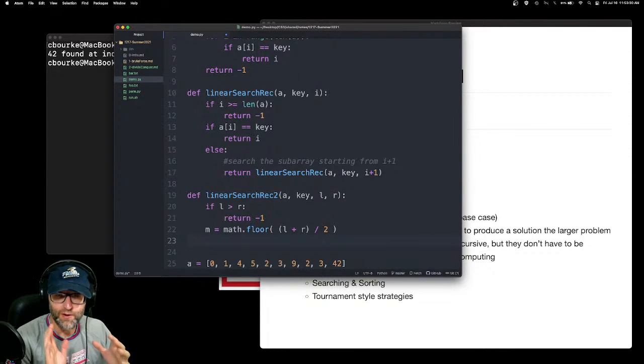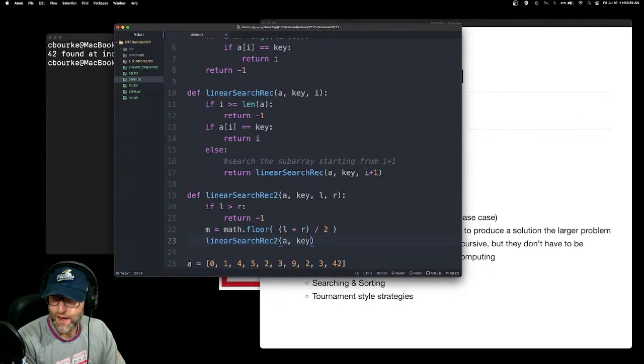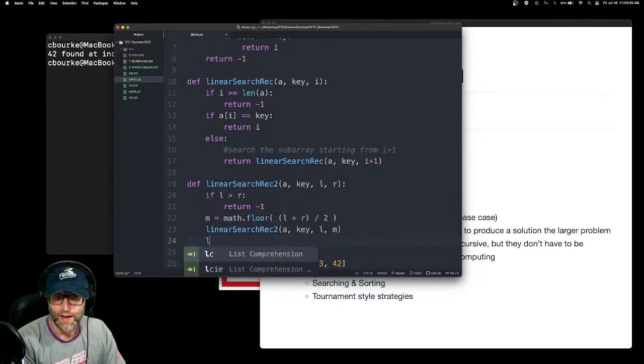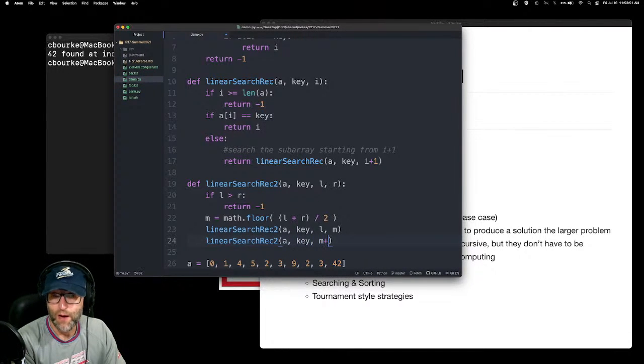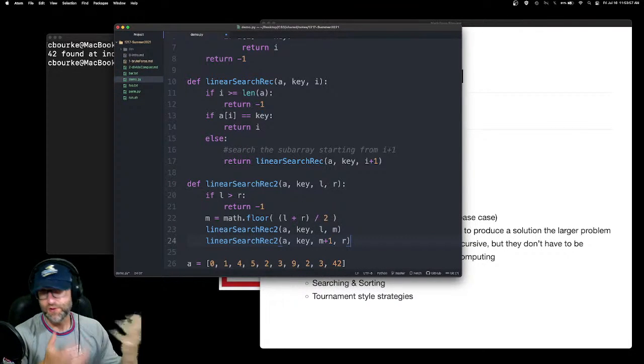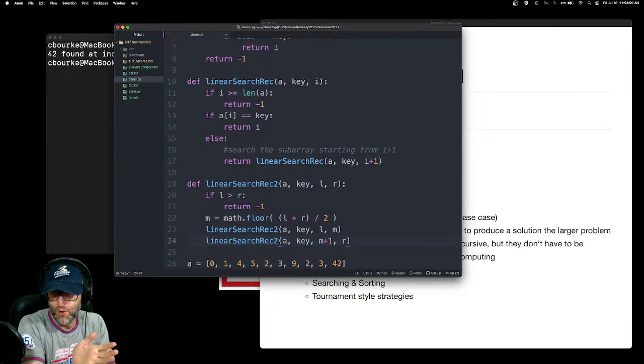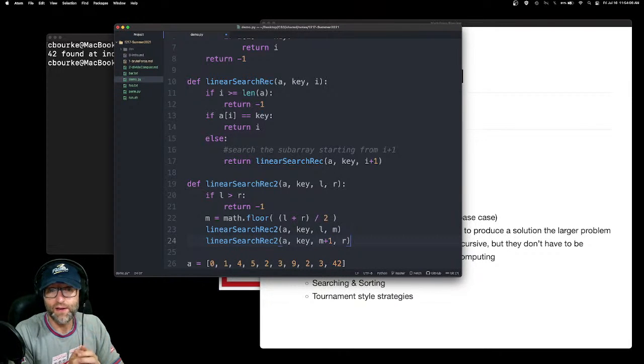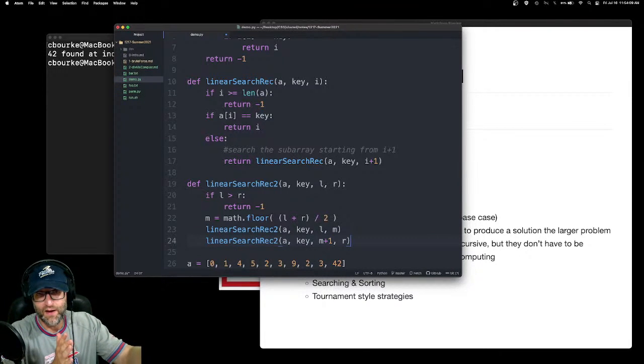But I want to split it up from L to M, and then M plus 1 up to R. So I'm going to make two recursive calls here, at least initially. A and the key are unchanged. L up to M inclusive. And linear search recursive 2, A, the key is unchanged, but now we go M plus 1 up to R. Right? I need to do something with those results though. First of all, I need to capture them. If I go down that computational path and it says yes, here's the index, versus going down that computational path if it's unsuccessful.